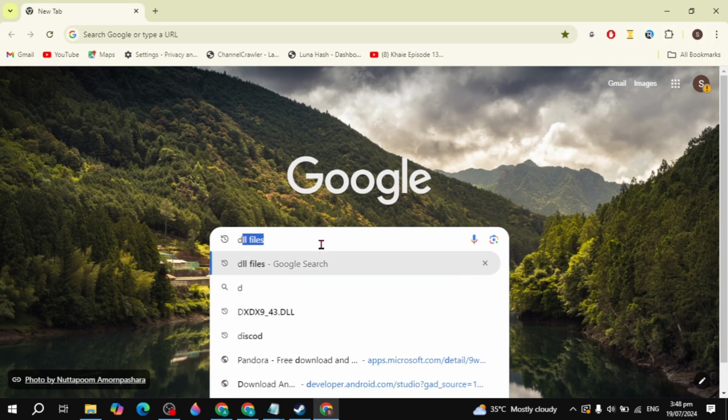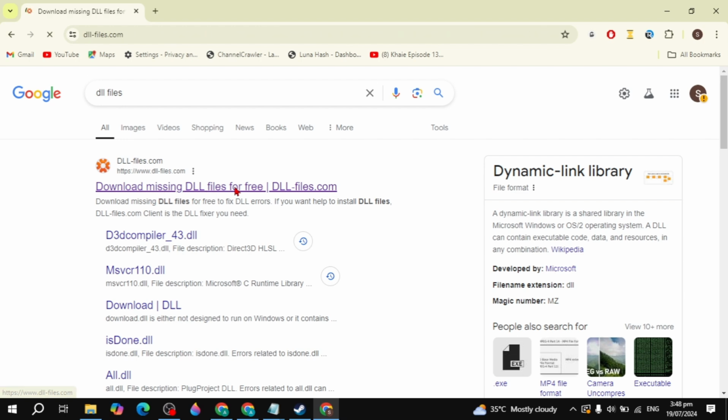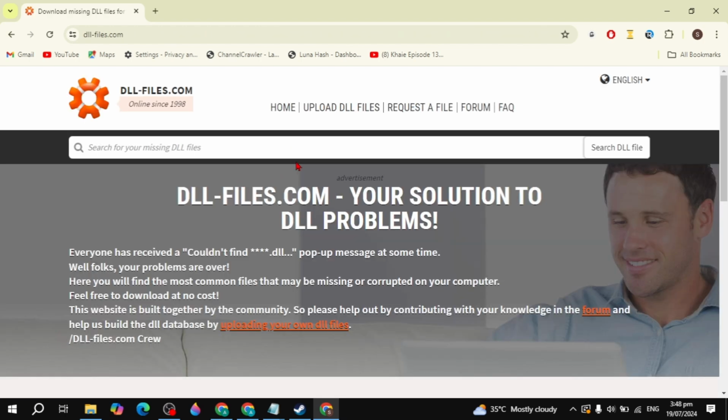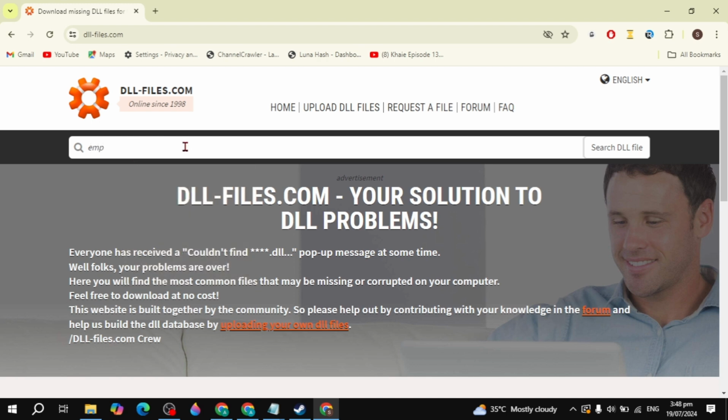So first, open up any browser and in the Google search box just type DLL files and search for it. Now open up the first website, which is Download Missing DLL Files. Here just click on search for the missing DLL files. Now here you can just type emp.dll. After that, just hit enter and this file will show here.